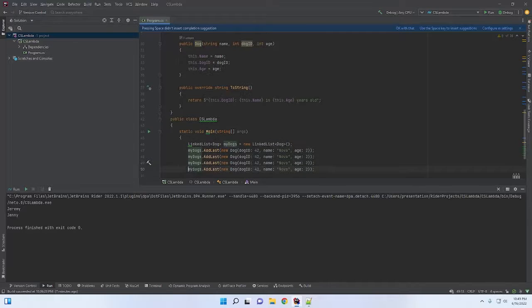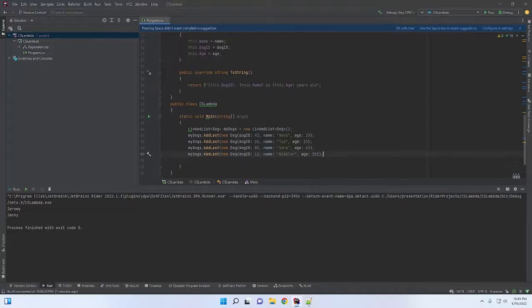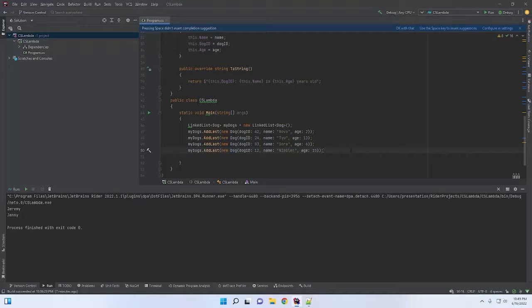Let me go ahead and duplicate this and then change these. So this one I'll do 24, Taiyu, and let's say he's 1 year old, which I think he actually is. 83, Soda, and she is 6 years old. And then 12, and Nibbler, and he is 15 years old. So those are all 4 of my dogs.